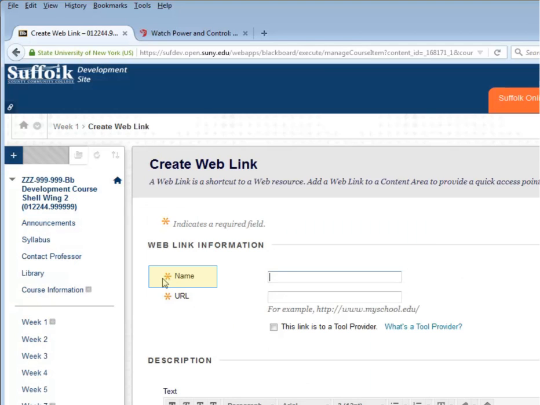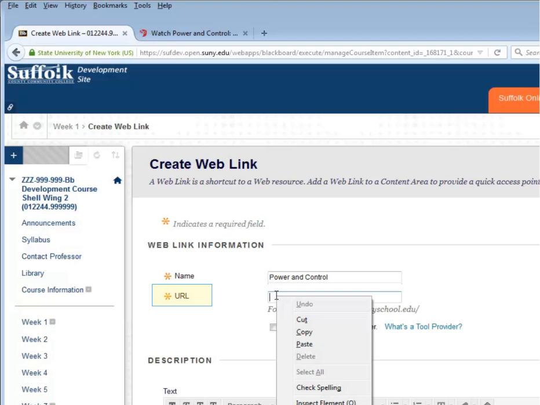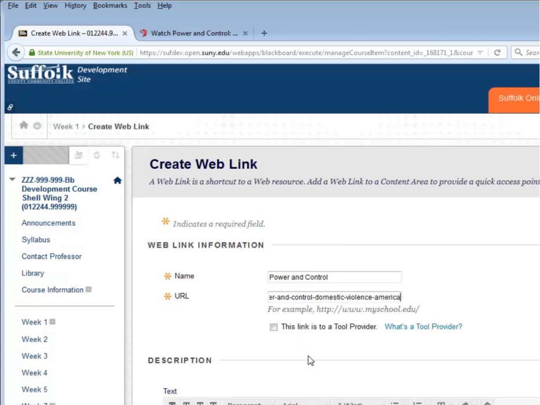In the required field name, you're going to put in the title of the video. And next to URL, you're going to right-click your mouse and paste the video URL.